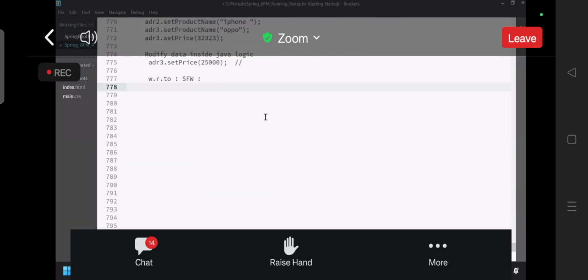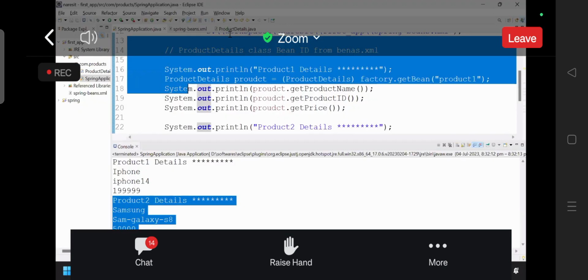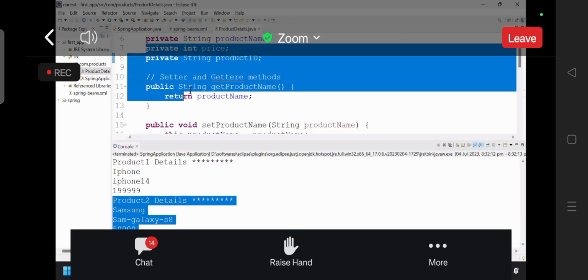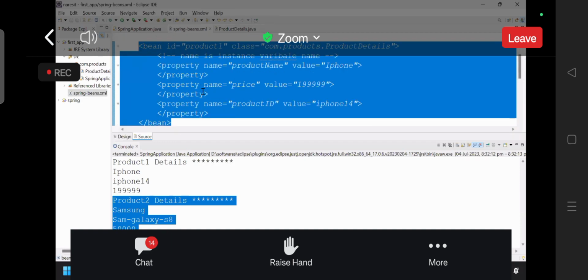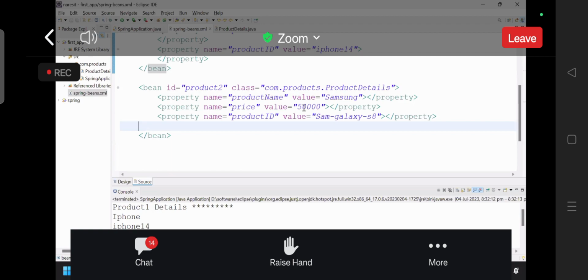You want to modify the value from 50,000 to 25,000. So are you going to touch your Java logic anywhere else? Are you going to touch this Java logic, or this Java logic? No. So what are you going to do? You are going and making changes in this place. That means you are not touching the Java logic, and at the same time you don't need to recompile the Java logic, so that you can avoid a lot of problems. That is what the thing is.